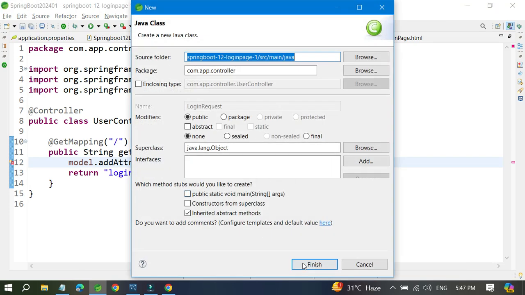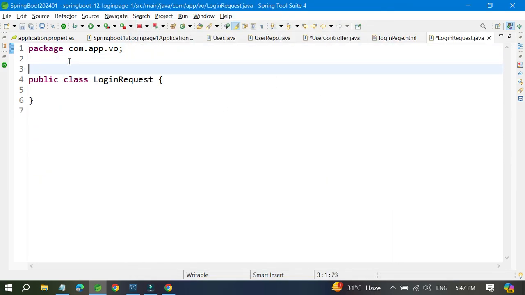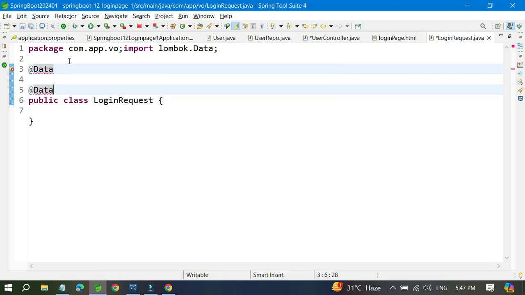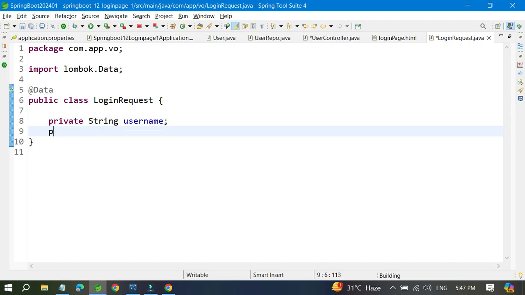Let's create this, but not in the controllers. We have to create this class in the VO package. Mention @Data, so Lombok will create the getters and setters, and mention those fields also: private String username and private String password. So it will create these two fields.